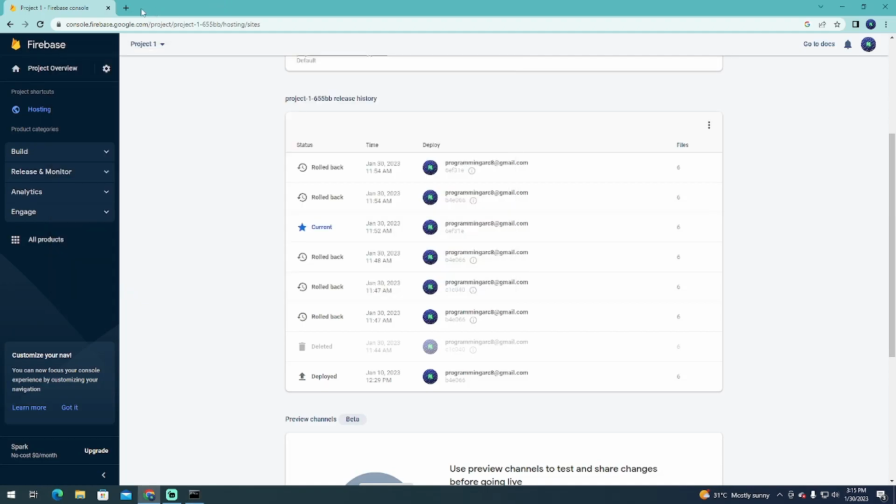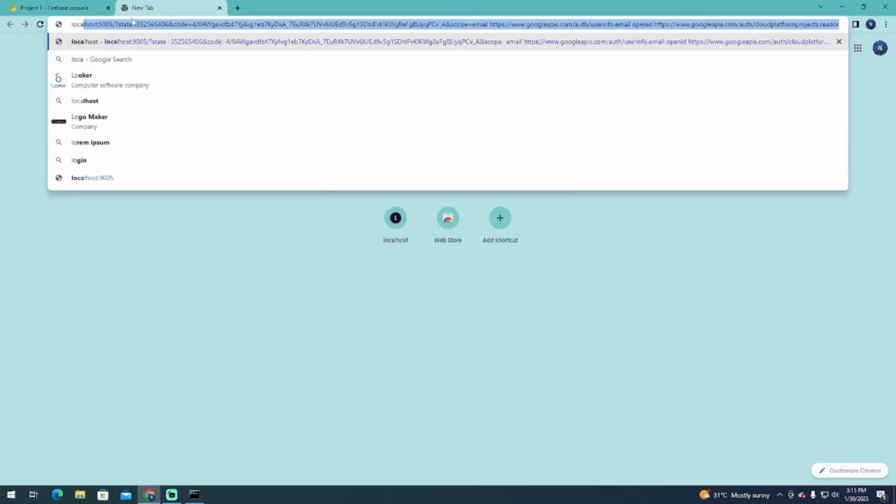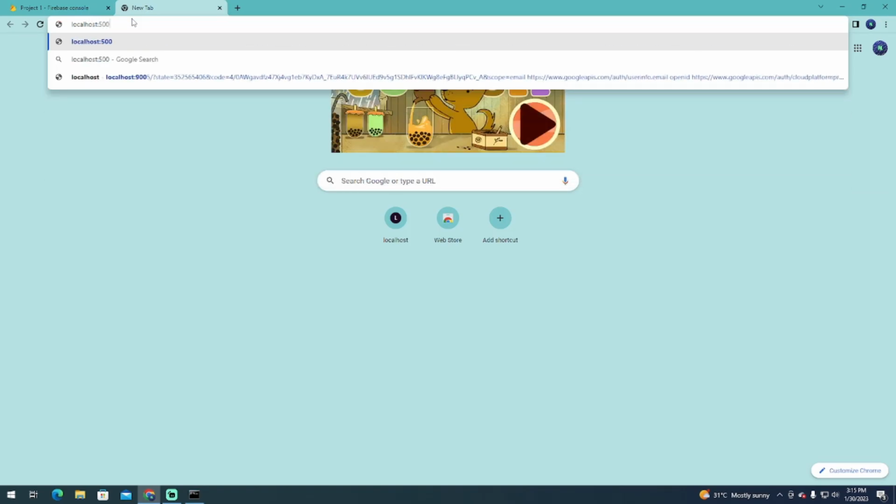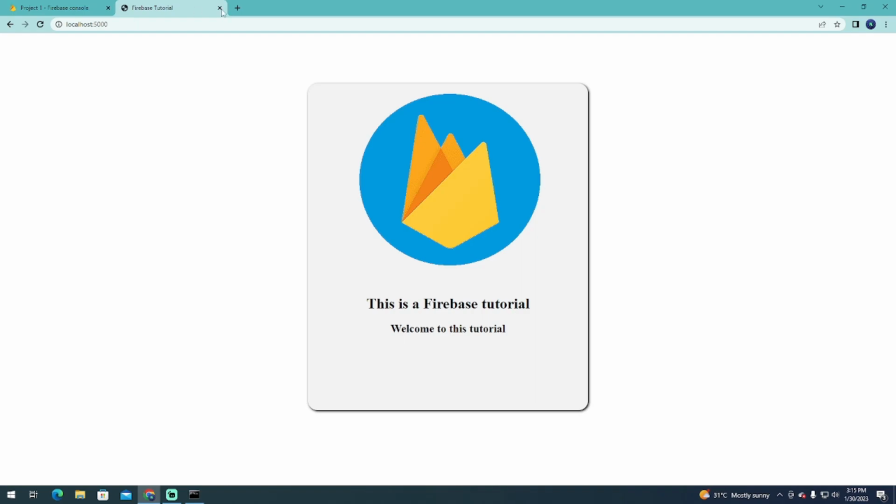Once it is done, you can type in your browser localhost:5000. As you can see, this is the website that I have created before, and this is now locally hosted.